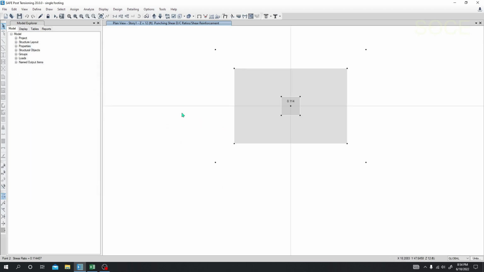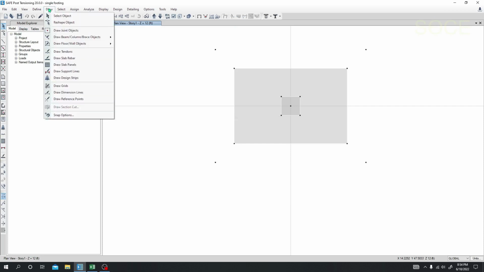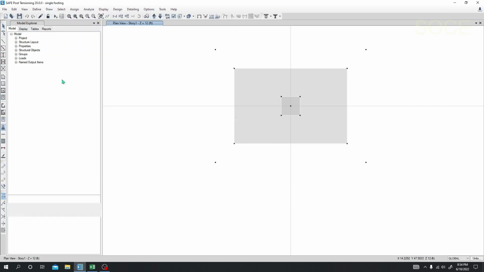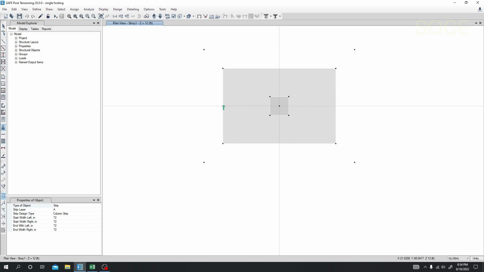So I'll click here, and I'll unlock it again, and I'll go here, draw design strip. So what we can do is, from that point to that point we can take a strip, and from that point to that point we can take another strip, like that. So it's done actually for this time. In our next lecture we'll go for more details. So again I will run our model.